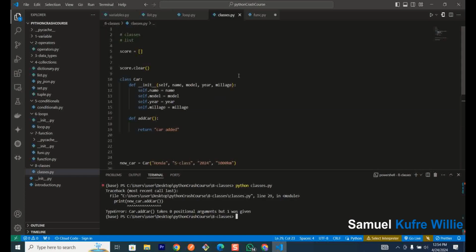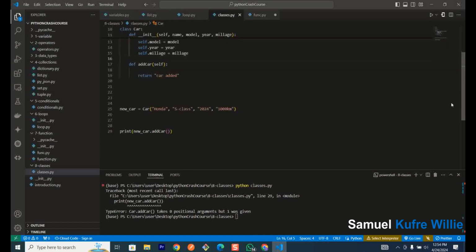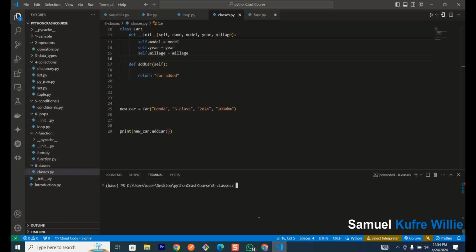Now there is something we missed. Every method of a class should actually accept self. This is like a personal or custom attribute that every method in a class in Python must inherit. So anytime you define a method in Python, you must put in the self attribute. This is something you just need to do whenever you're adding a method. So let's run this again. Now you can see that it returns car added, which was the method that was added here.